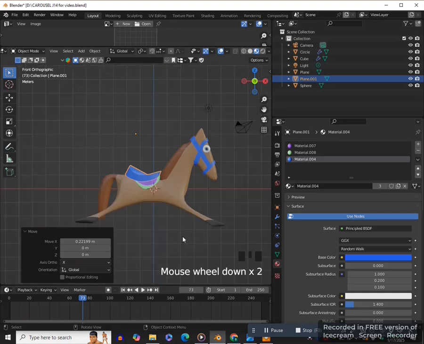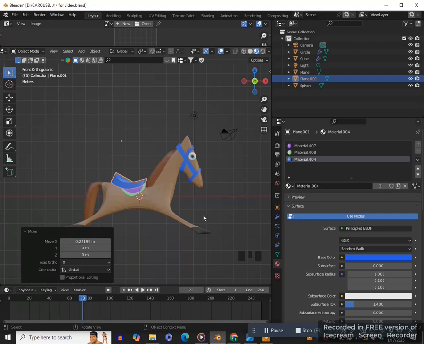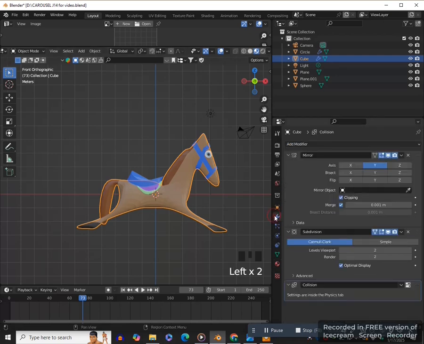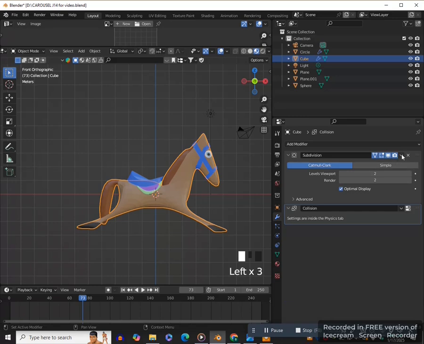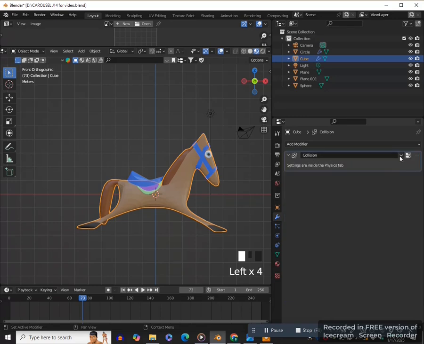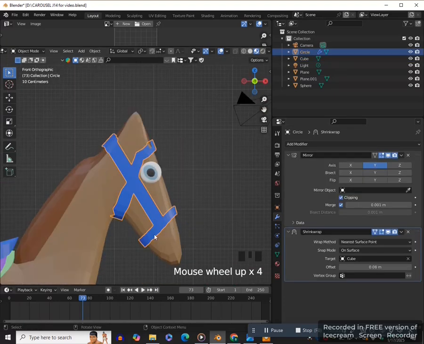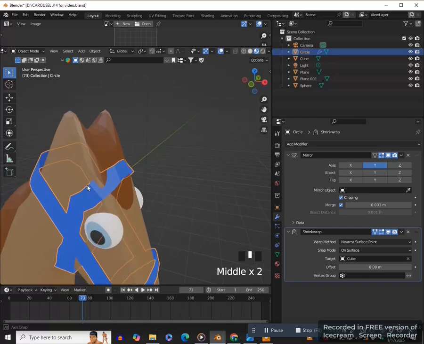Now, to make the whole thing for the carousel, we're going to need to make this all one object, and in order to do that we have to select the horse, go into modifiers, and just apply all the modifiers, starting with the top. Apply the mirror modifier, apply the subdivision surface modifier, apply the collision modifier. Maybe we're going to tweak the headstall a little bit. I don't mind the wrinkles here, but maybe fix this part here.